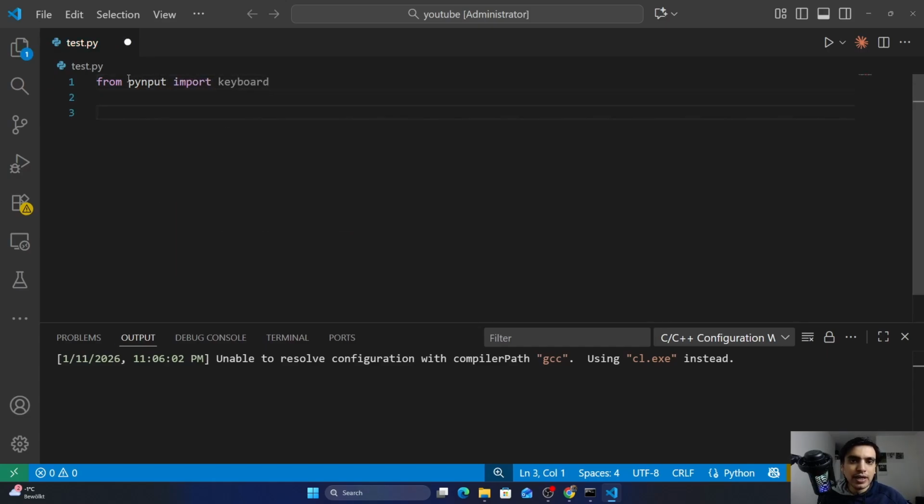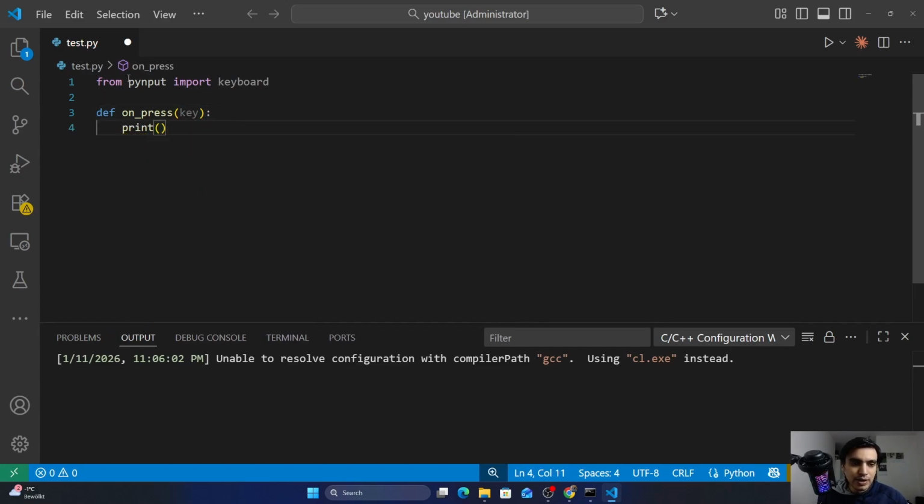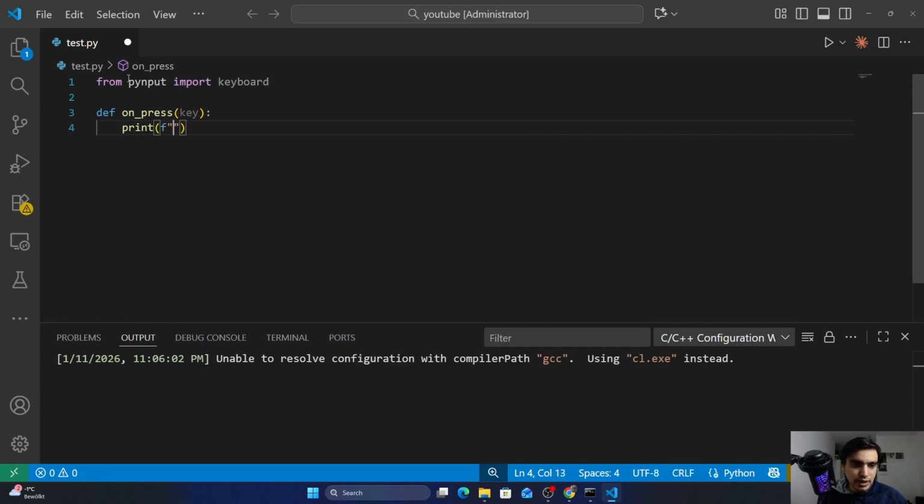Next I am going to create a function to read the keystrokes, so type here def and the name of the function, which is on_press, and inside this function we have to pass the key that we are going to press on the keyboard. Next we have to print the key that we have pressed on the keyboard, so type here an f-string, and pass the string here, key pressed, and here print the key that we have pressed on the keyboard.